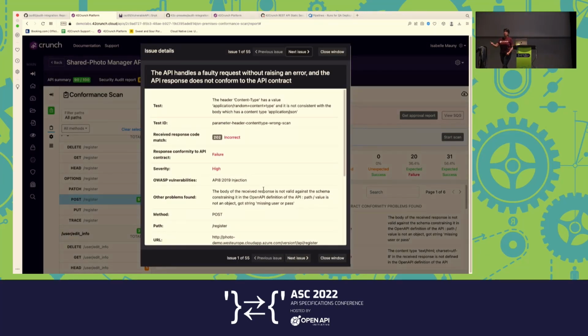What happens if I'm sending you a content type that you're not supposed to accept? You're telling me in the contract that you're supposed to get application JSON. If I'm sending you something else, what happens? Well, you should reject that. But we don't. That API, for example, incorrectly tells us, I'm happy, I got your thing, I'm handling it. So that's not correct.